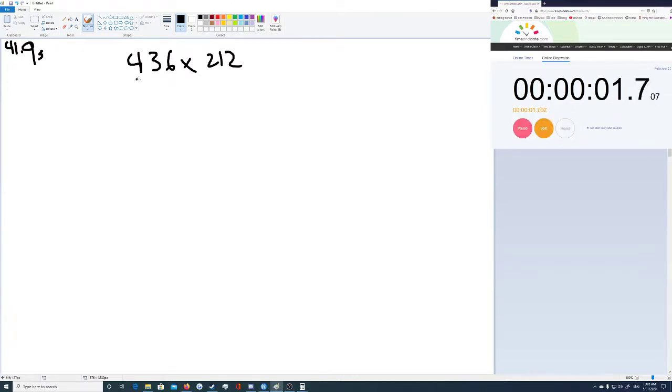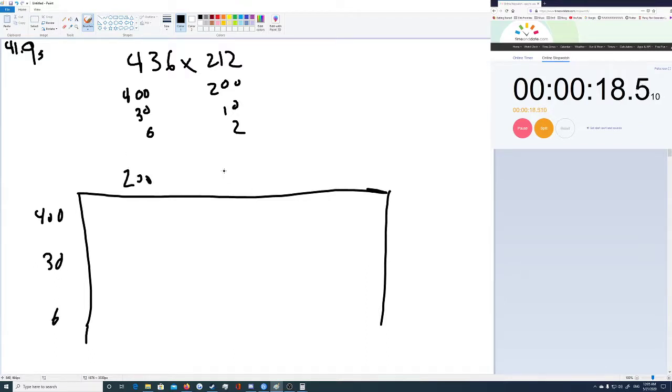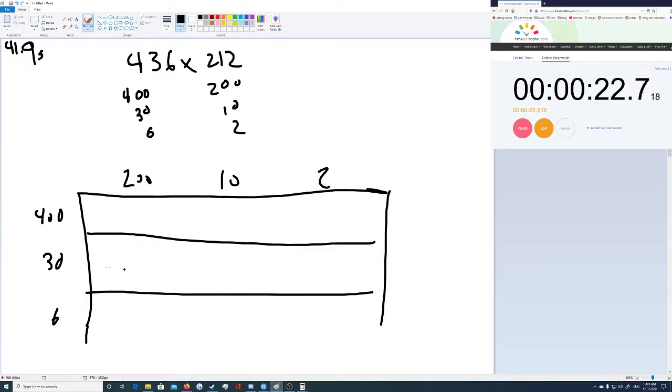So we have to break down 436 into 400, 30, and 6. We have to break down this into 200, 10, and 2. So we'll do another box thing. 436, 210 and 2. Line, line, line, line.